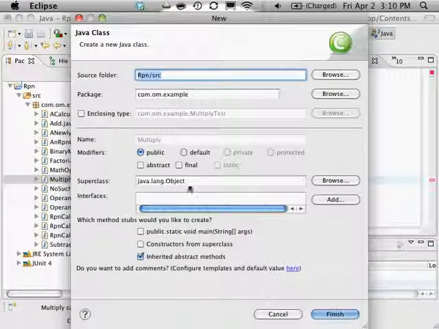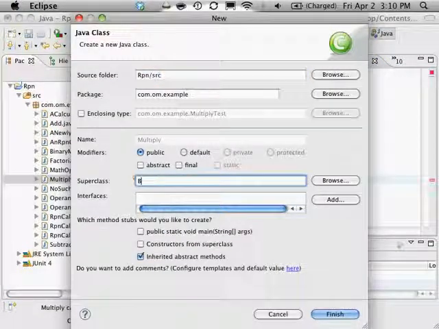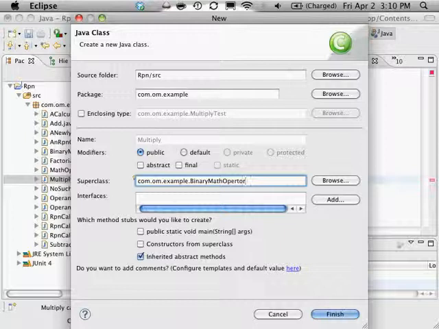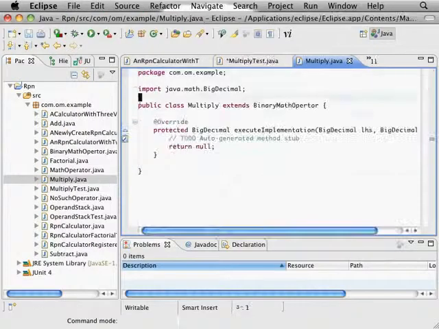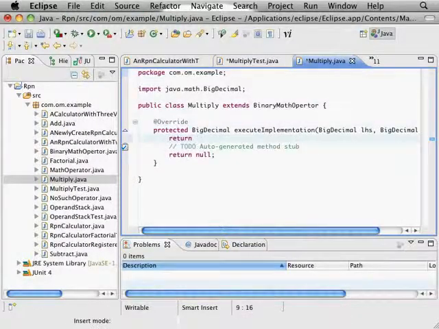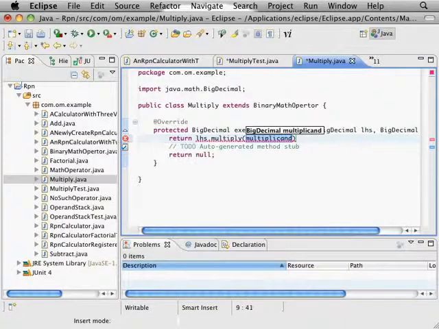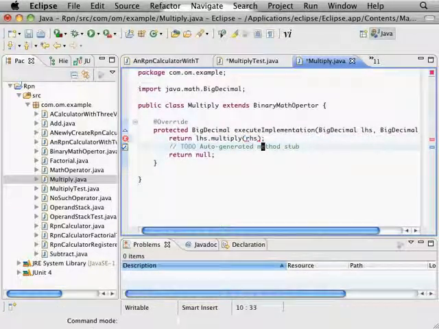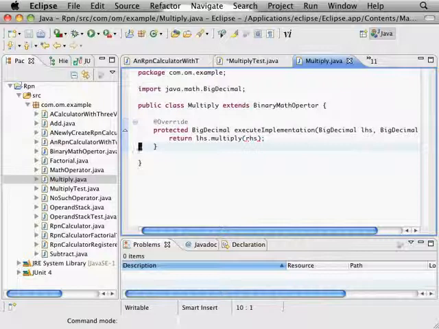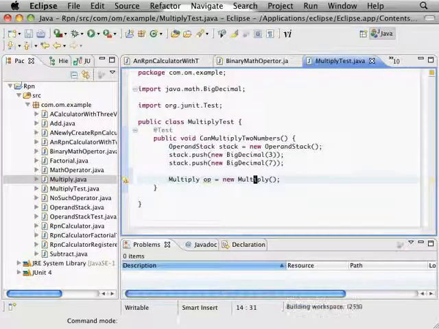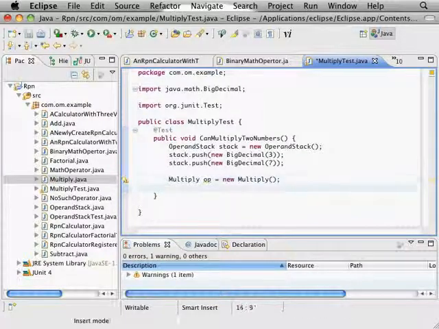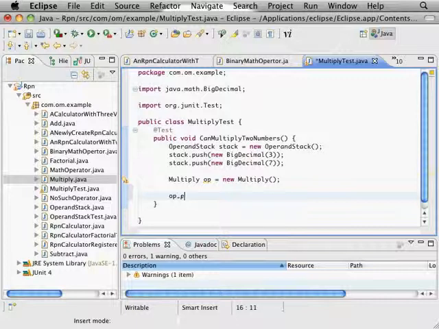This class is going to be a binary math operator, and it's going to return LHS.multiply RHS. Save that, close that. That line now compiles. So I know I just sort of wrote the test a little bit ahead of time. I guess I'm cheating a little bit there. I said in the very first video I would occasionally cheat, and there was an example of me cheating.